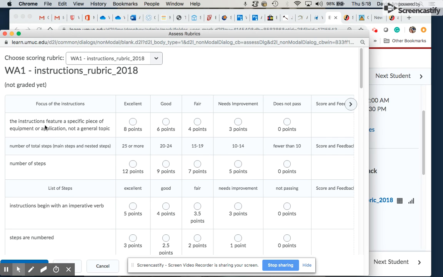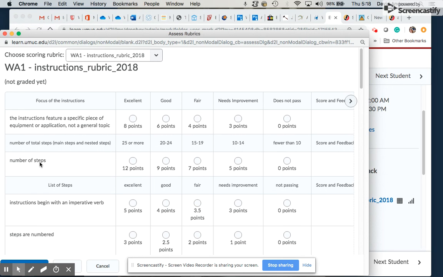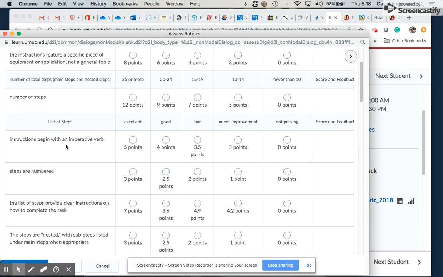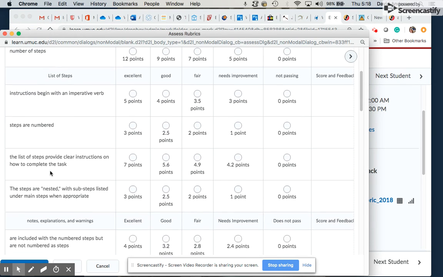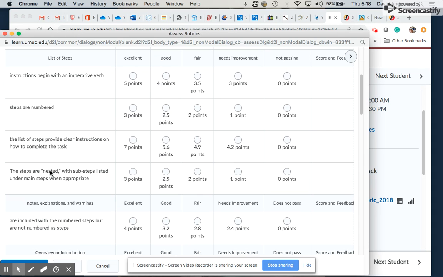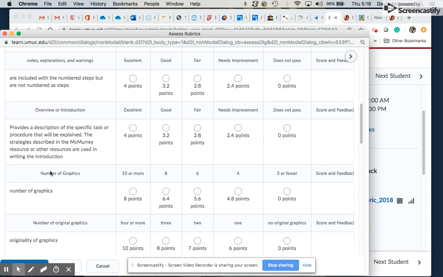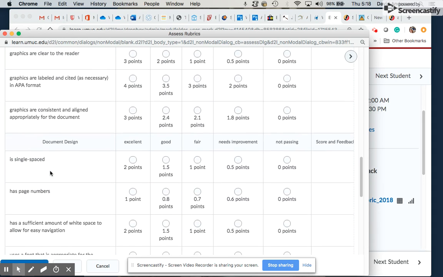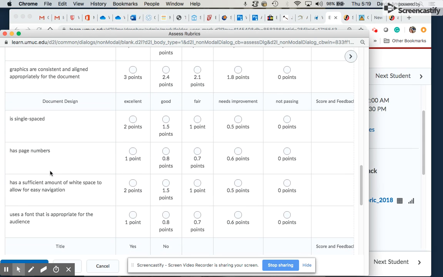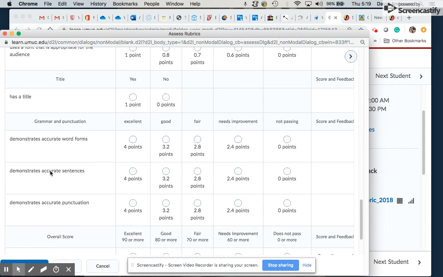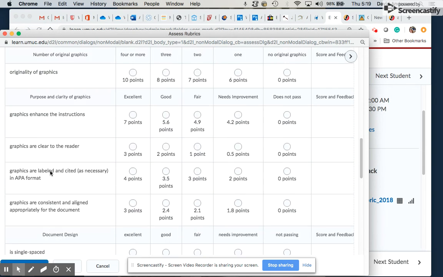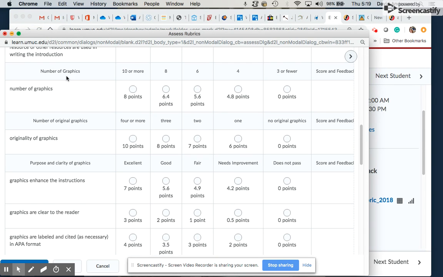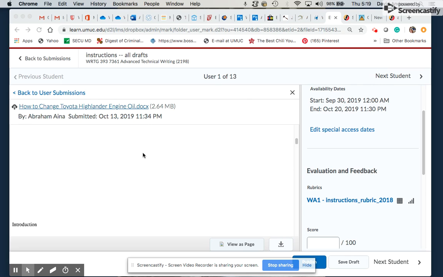And I go through: do you have the instructions feature a specific piece of equipment? Do you have the total number of steps? It's broken down for how many steps that you have. The list of the steps, do they all begin with an imperative verb? Are they numbered? Do they provide clear instructions? Are there nested steps? This is just the general overview of what your instructions need to include, and this is part of the rubric where you can find this attached to your assignment.